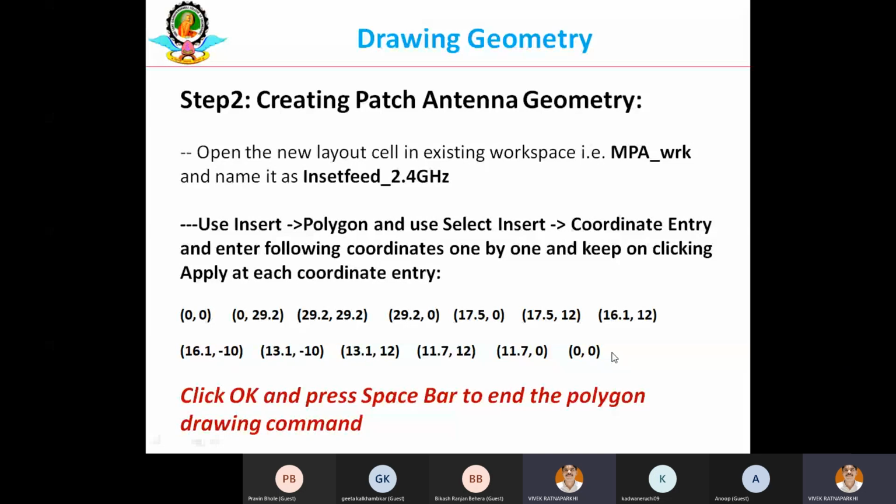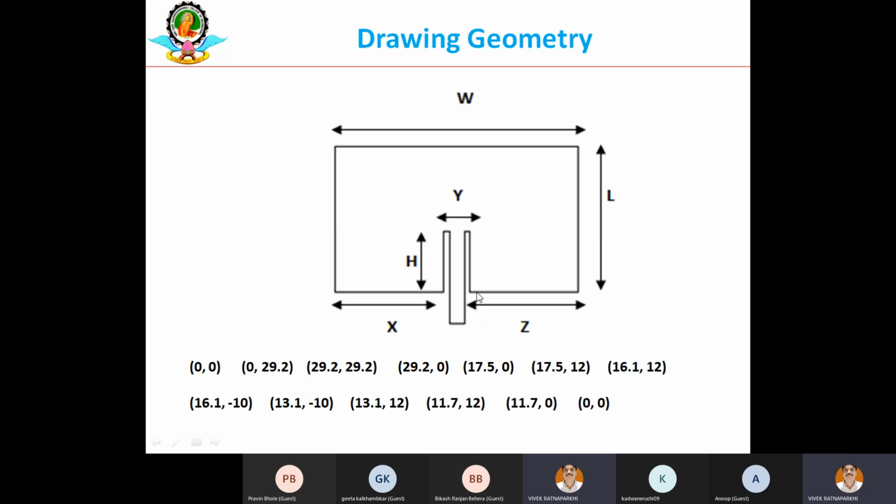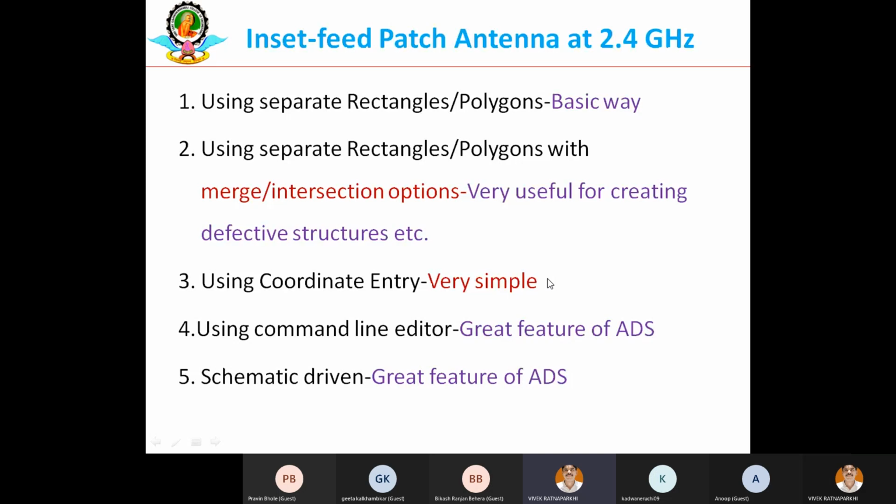So you have to go to insert polygon and go to insert coordinate entry option and keep entering all these coordinates one after another and keep applying those coordinates, and at the end click OK in that small window and press spacebar to end the polygon drawing command, or you can also press S button. So you will come to the geometry, which is this thing. Now coming back to this, three we have done.